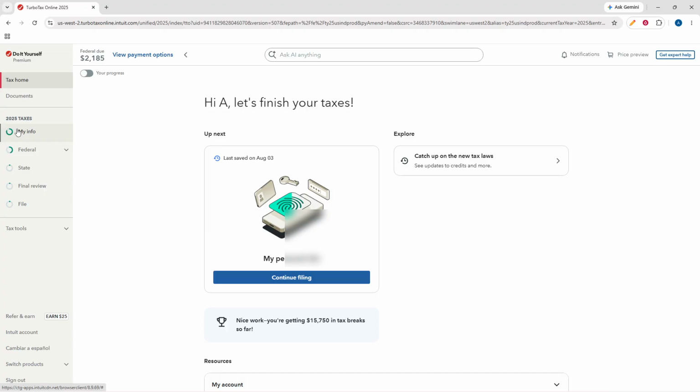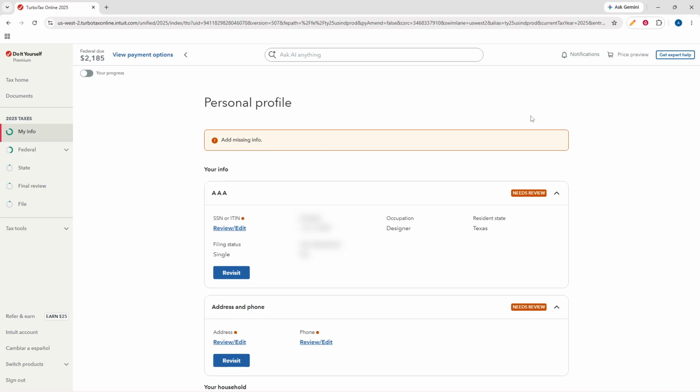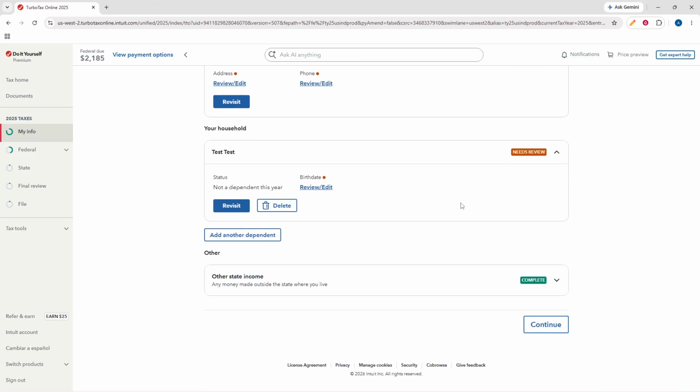Once you are inside the return, go to the My Info section. This is where TurboTax keeps personal and household details connected to your filing. In that section, choose the option to add a dependent so you can begin entering their information.